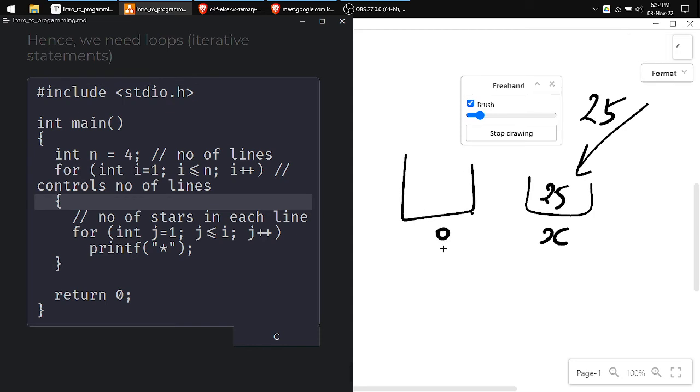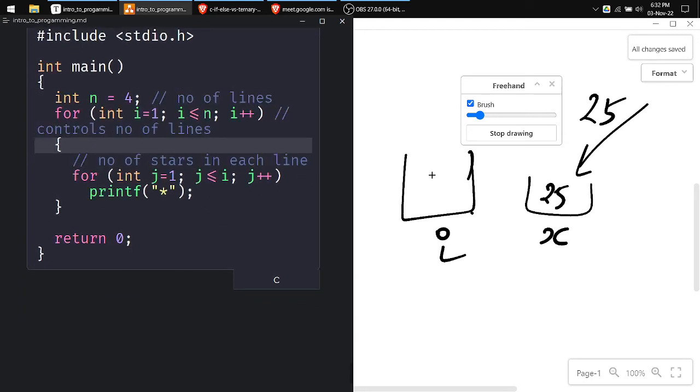This is how I usually represent variables. I create a bucket for them. This is just a representation of a variable. Instead of drawing boxes and all, I do a bucket. This is how I learned in school. So what is the current value of I? Initial value of I, what is it? I equal to 1.